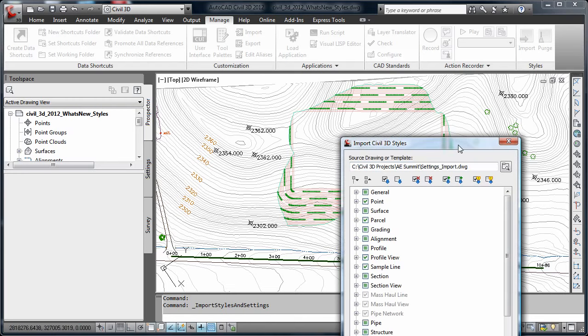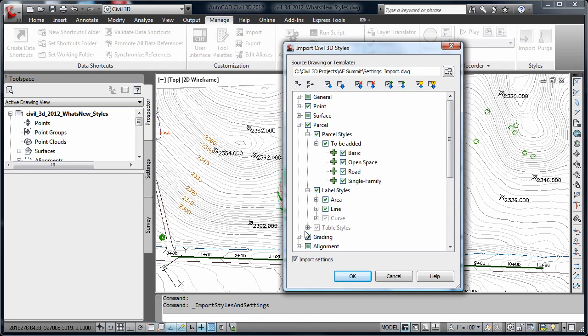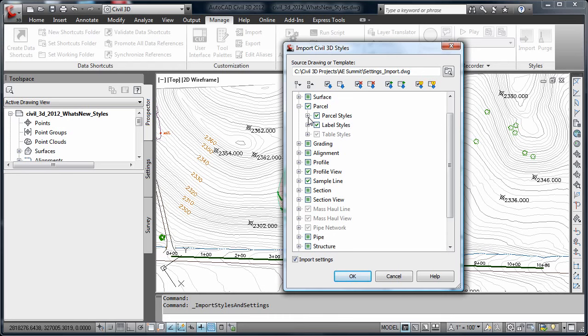And then the Import Civil 3D Styles dialog box will appear with all of the different styles that are found in that source drawing populated. So we can scroll through here and take a look at what's going to be imported, and what we have the option of importing or deleting. You'll notice some are grayed out, and that means that they are being referenced by another style that you're about to import or a setting you're about to import.